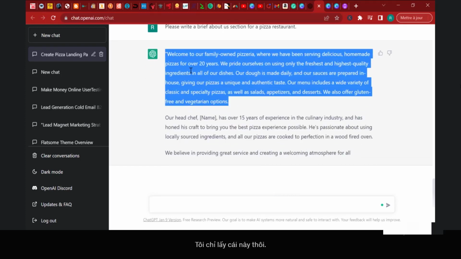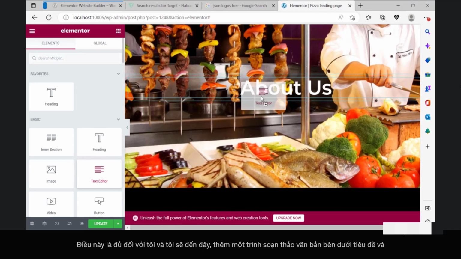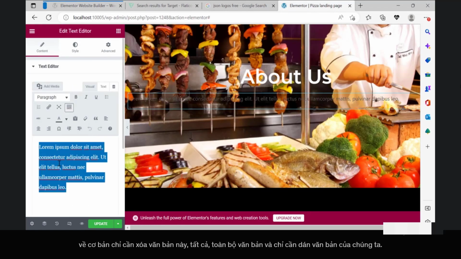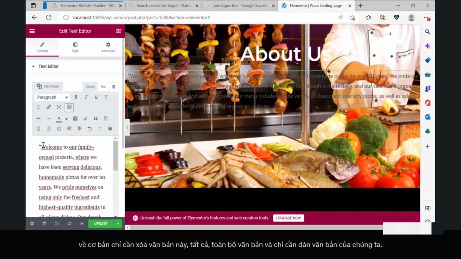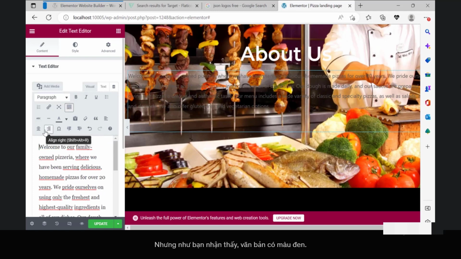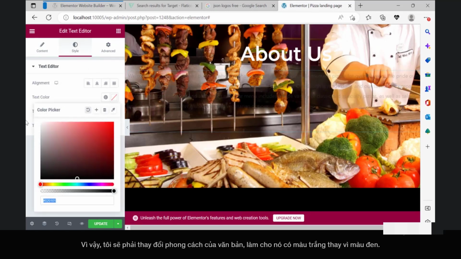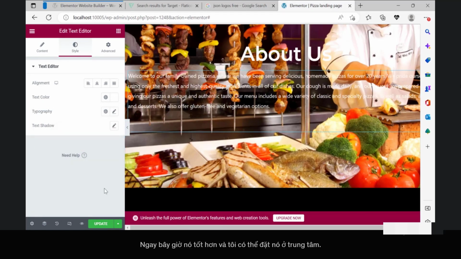I'm just going to take this. This will be enough for me. And I'm going to come here, add a text editor underneath the heading, and basically just delete this text, the entirety of it, and just paste our text. But as you noticed, the text is black, so I'm going to have to go and change the style of the text, make it white instead of black. Right, so white. Right now it's better, and I can position it at the center.